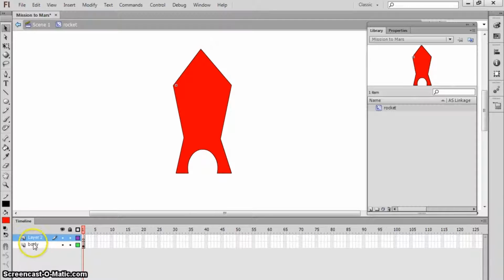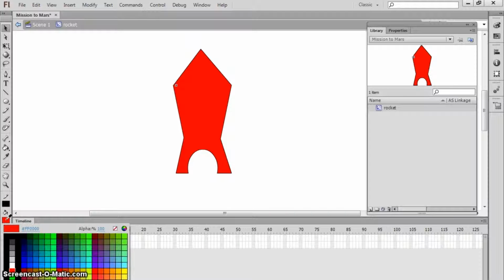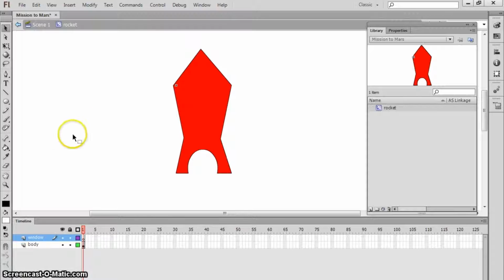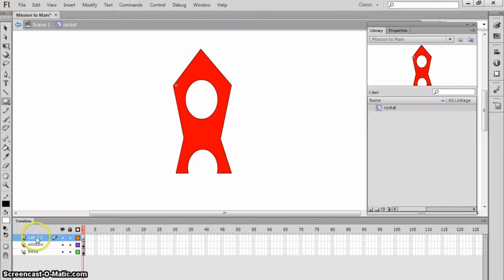I'm going to make a new layer called window, and just going to have a white circle here for my window. And I'm also going to have some rocket thrust. Okay, and similar to a previous video that maybe you've seen, I'm just going to have a little kind of black lines to show the thrust of the rocket.